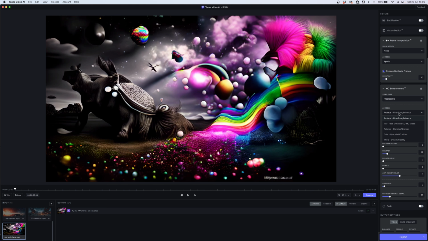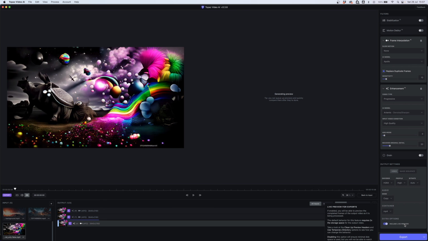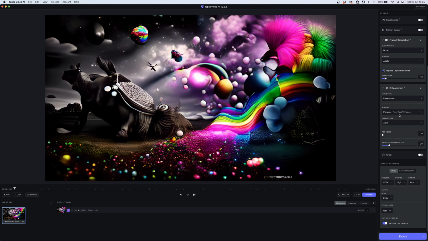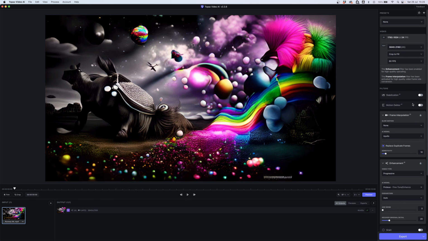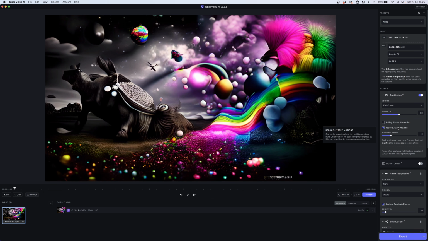For the sake of testing, I'm also going to run it 3 more times, once with Artemis Denoise Sharpen, once with Thea Details Fidelity, and then one more with Proteus Fine Tune Enhance, but enabling stabilization and turning on Reduce Jittery Motions. It's taking between 5 to 6 minutes to process the footage.